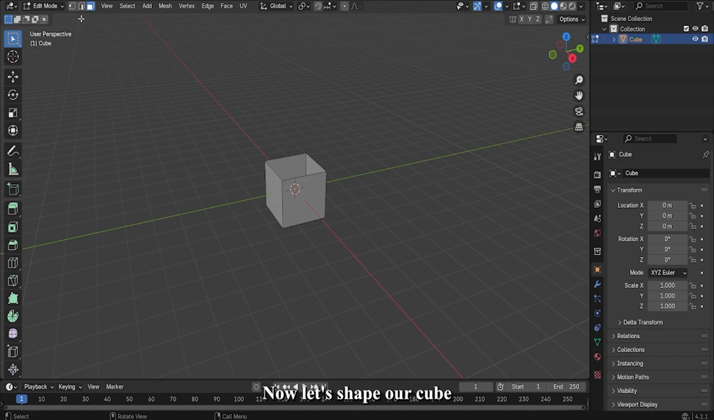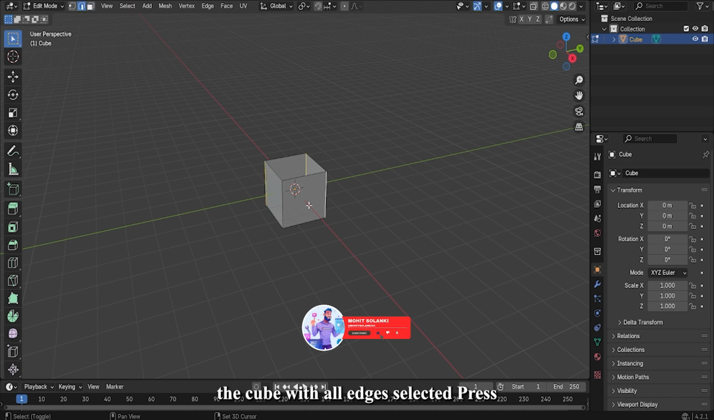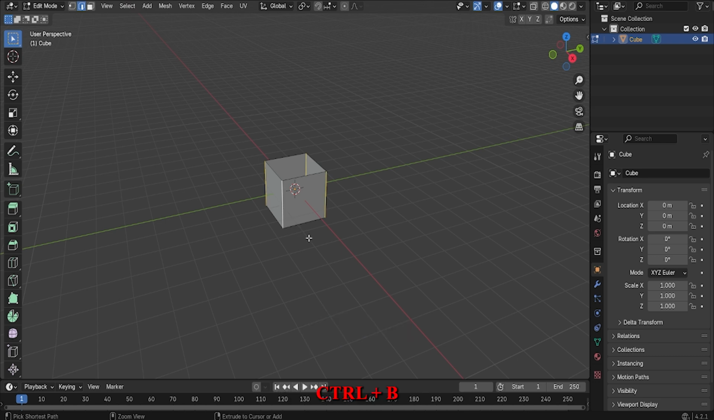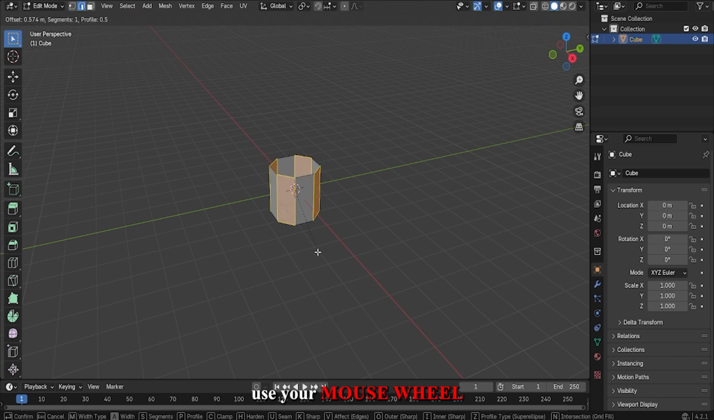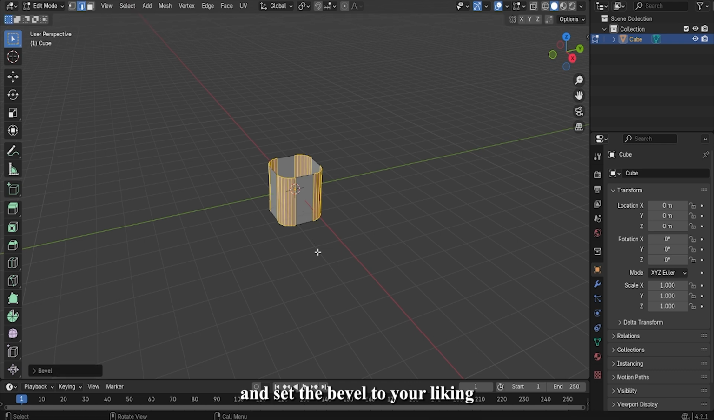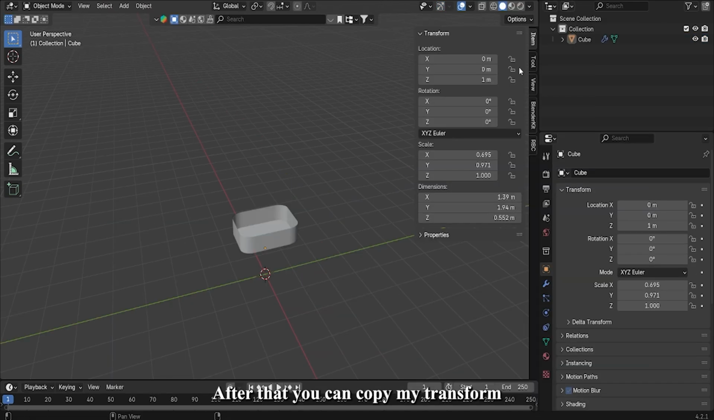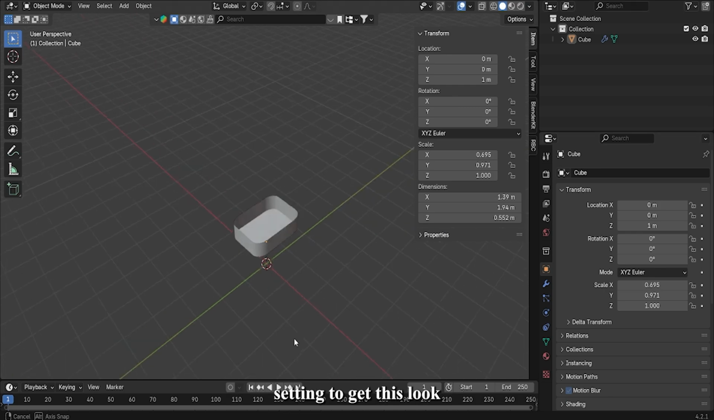Now, let's shape our cube into a container. Switch to edge select mode by clicking here and hold Shift to select all the edges of the cube. With all edges selected, press Ctrl plus B to bevel the edges. You can use your mouse wheel to adjust the number of segments and set the bevel to your liking. After that, you can copy my transform settings to get this look.